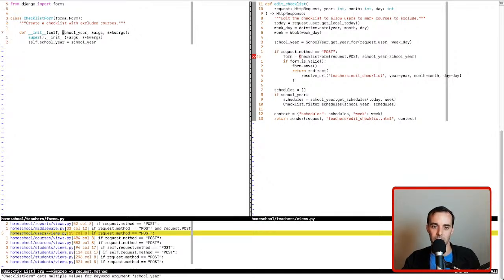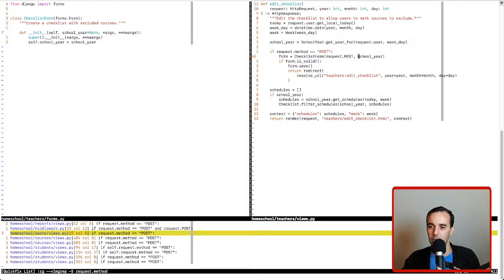Oh, I use this as a positional argument. So let's do this as a keyword argument. Get multiple values for keyword argument, blah, blah, blah. All right, forget it. Doesn't need to be a keyword argument. I'm sure I can make that right, but I just don't feel like it. This is simpler. Oh, but it's wrong.